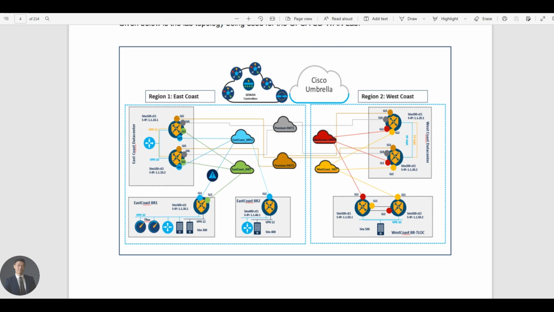So what is a configuration group? A configuration group is a logical grouping of features or configurations that are applied to one or more devices in a network managed by Cisco Catalyst SD-WAN. I can define and customize this grouping based on my business needs.